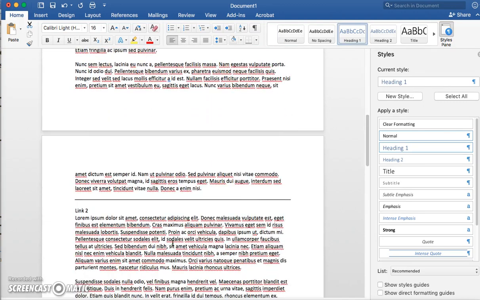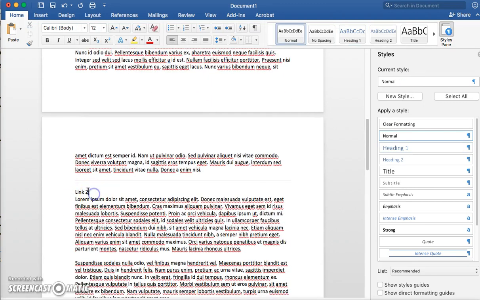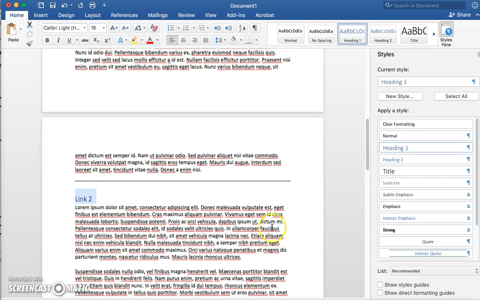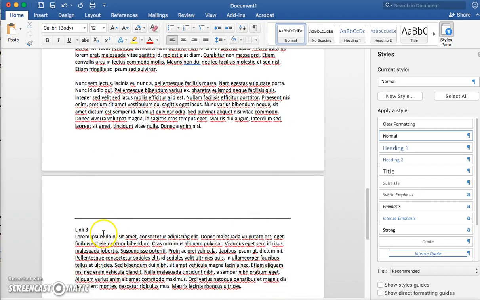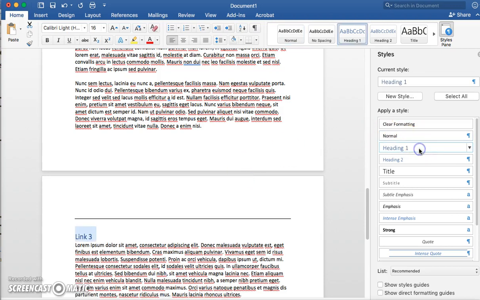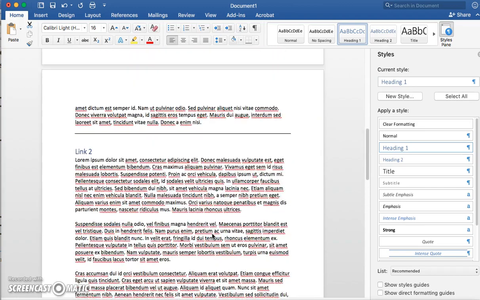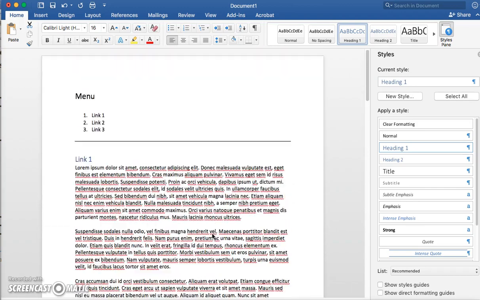I'll go down to my next text that I want to be the hot link, link two, and I'll click on heading one again. There we go. And now I'll go down to link three, select that text for link three, heading one. There you go. So now these are all ready to be connected to the menu.